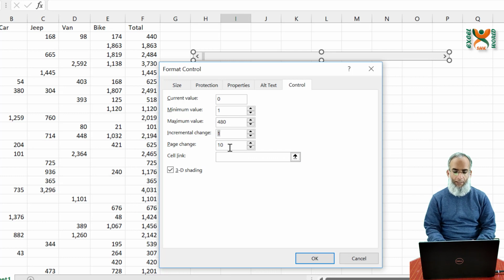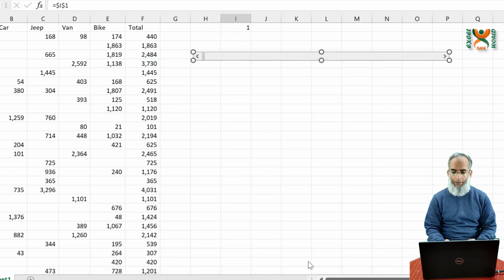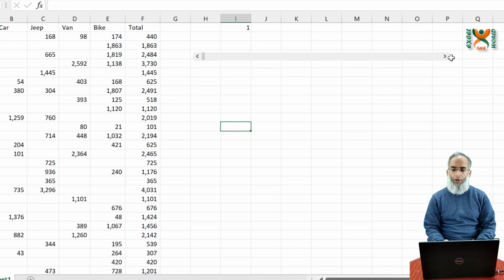Incremental change, leave it like this. Page change, also leave it like this. And link the cell, any cell you want to. And then press OK. So if I click on the arrow, you will see an incremental change of 1. But if I click inside this scroll bar, I will see a change of 10 items. So this was the page change reflected in the settings.